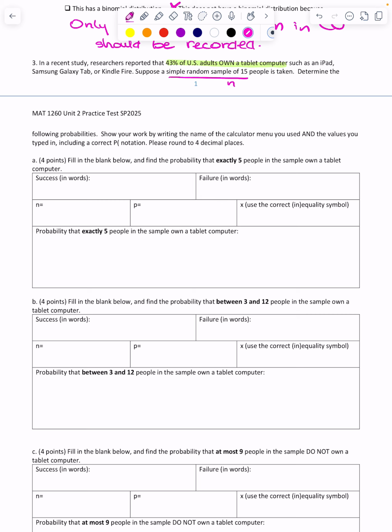Determine the following probabilities. We're going to show work by writing the names of the calculator. That should say Excel command. You use and the values you typed in. And so I will write all of this out. Definitely plug this into Excel and make sure you get the same thing. Please let me know if you didn't. So our success here is owns a tablet, which means the failure is going to be does not own a tablet.